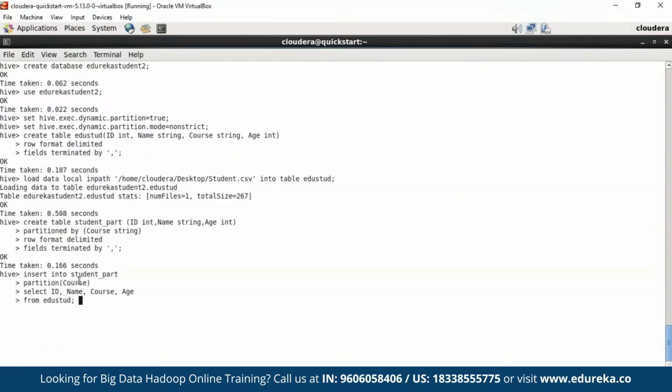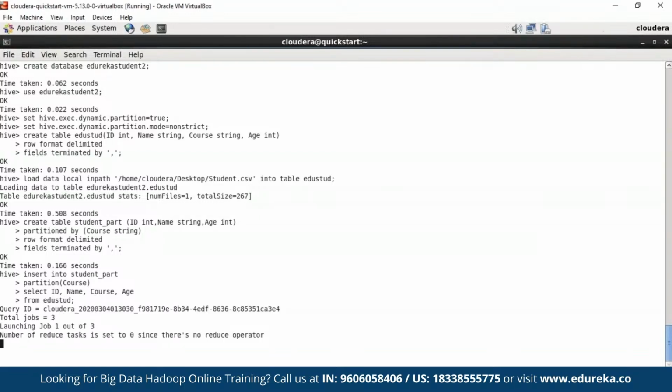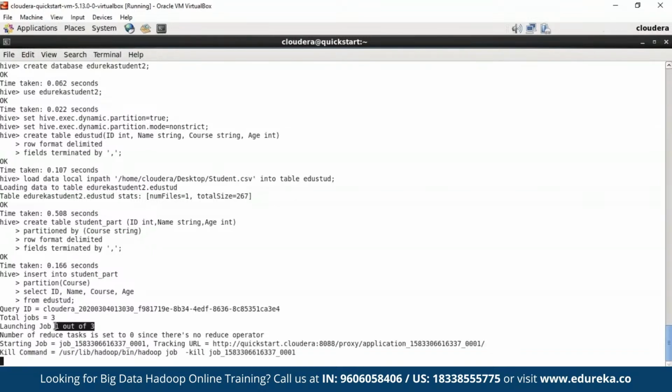There you go. We are going to insert into student part, partition based on course, select ID, name, course, age from the table Edureka student. So the data will be imported from the table that we have created here, and this particular location has the student.csv file. Now let's fire an enter and see if it's created or not. Fine. You can see some of the MapReduce jobs are getting executed. You can see we have 3 jobs. The first one is getting executed. We have 3 because one is for Hadoop, one is for Java, and one for Python.